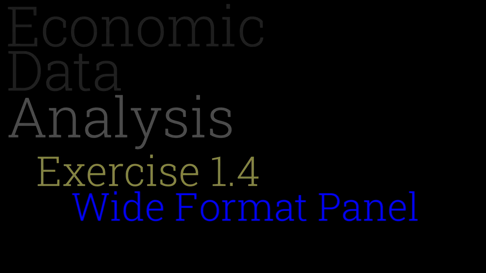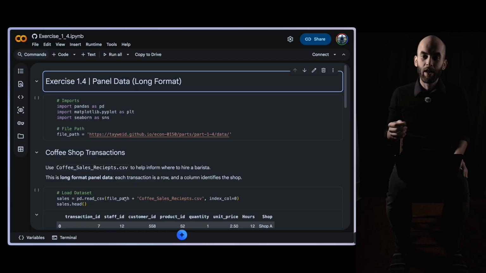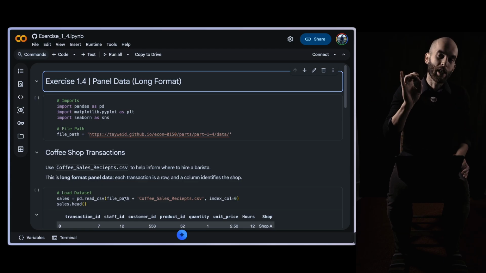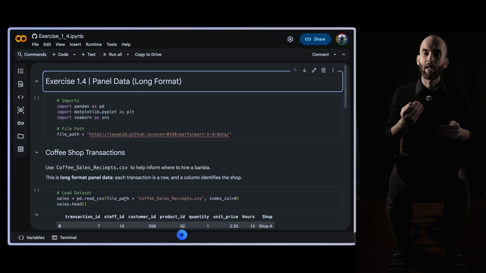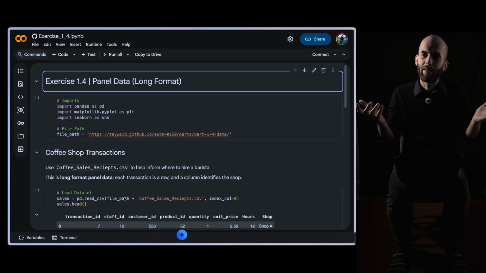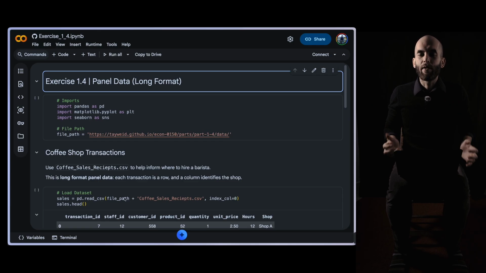All right, welcome to exercise 1.4. So we're just going to work through a couple of visualizations of panel data, and we're particularly going to work in long format panel data. In exercise 1.5, I'm going to show you an example of why we care about wide format panel data, which is going to give us a much better picture of certain kinds of things. So we'll come to that when we do.